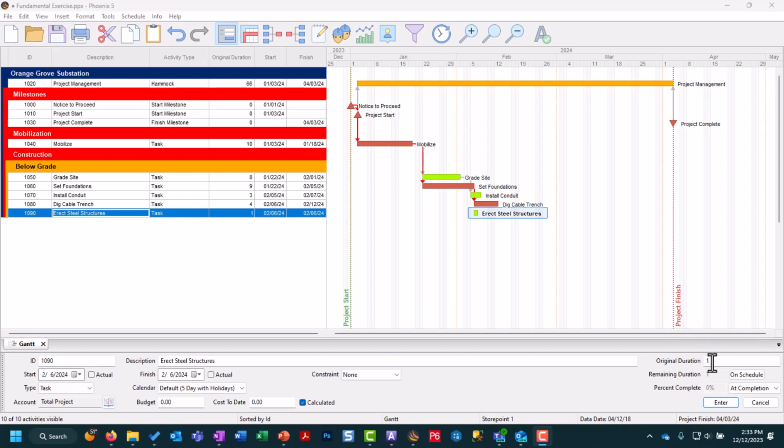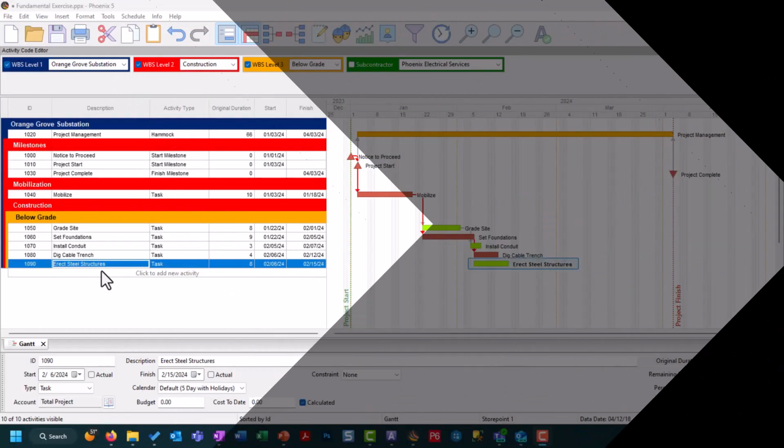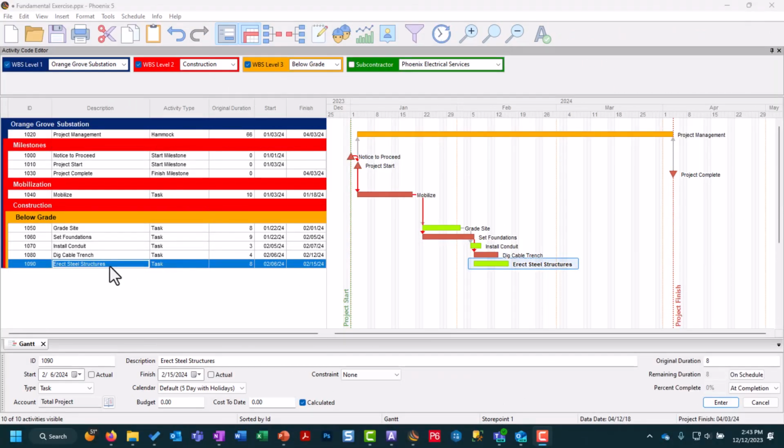For task activity types, we're going to give that a duration for how long this activity is going to take us. So for instance, we can give erect steel structures an 8-day original duration. It's important to remember as you're adding new activities that wherever your mouse was highlighted, it's going to insert that directly below it. So in this case, erect steel structures was inserted into the below grade WBS level.